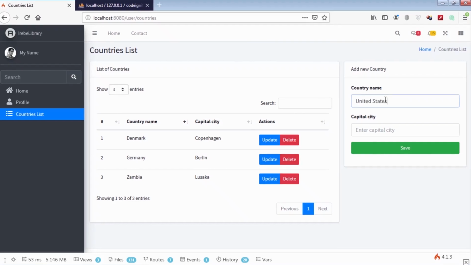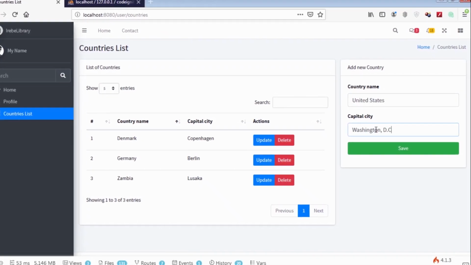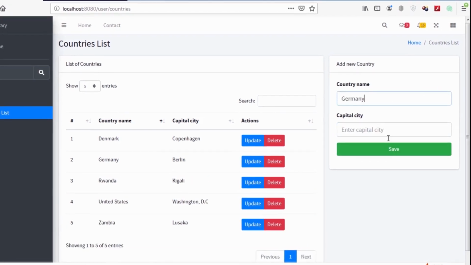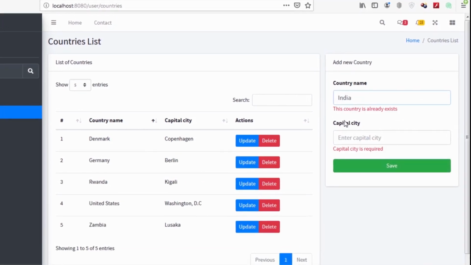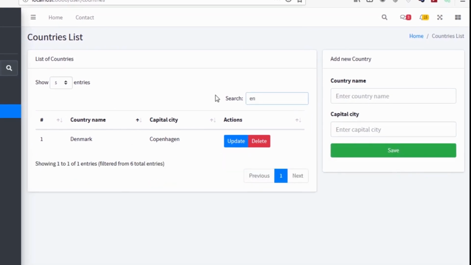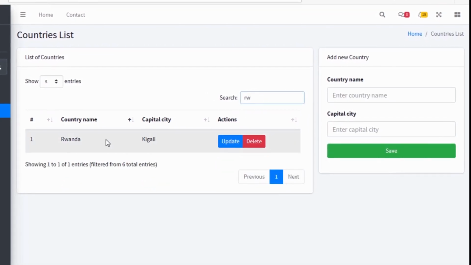Hello friends, in today's tutorial, we'll learn how to create AJAX CRUD operations with server-side data tables in CodeIgniter 4. By the end of this video, you'll know how to build searchable, sortable, and paginated data tables using the jQuery DataTables plugin.